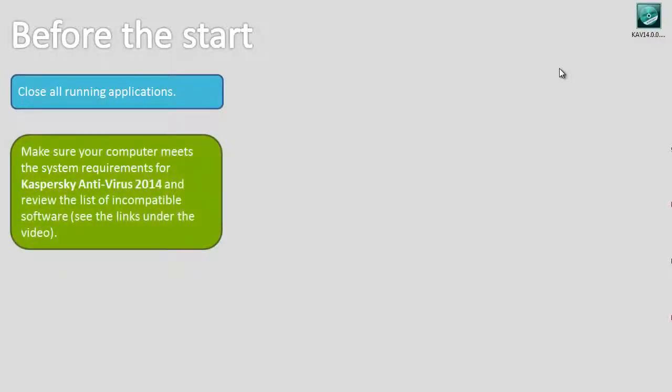Before you install Kaspersky Anti Virus 2014, close all running applications. Make sure your computer meets the system requirements for Kaspersky Anti Virus 2014 and review the list of incompatible software. If there is any incompatible software installed, uninstall it.